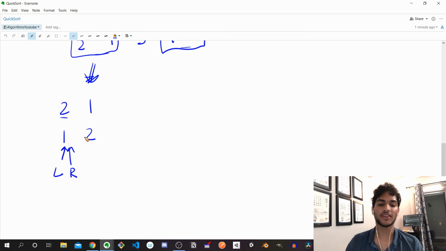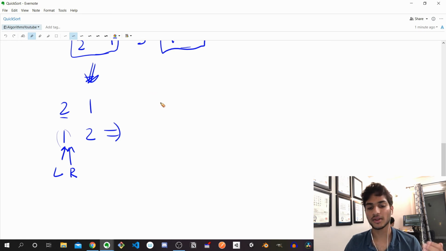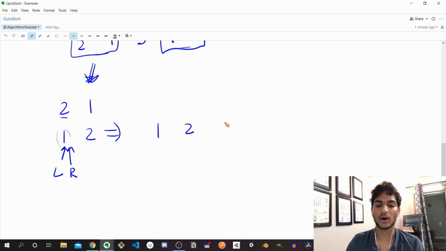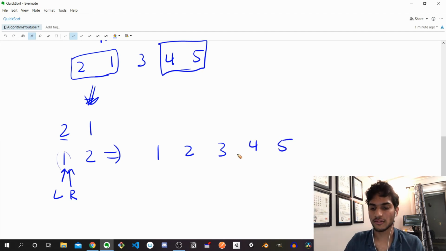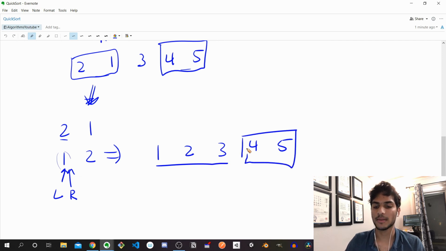And so we stop over here, and we can see that because of this, we've ensured that all the numbers that are less than 2 are to the left of the number 2. The number 1 is now ahead of the number 2, and it's in sorted order. So if we bring that back to the original array, or see how that fits in the original array, we get 1, 2, 3, 4, and 5. Now we know that this part of the array is sorted, and we just need to look at the second part of the array.